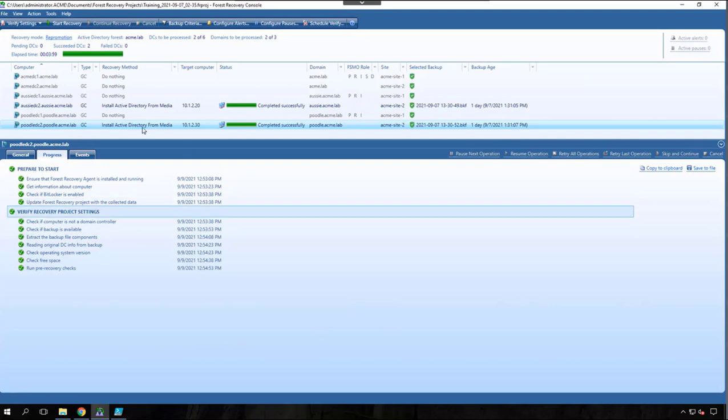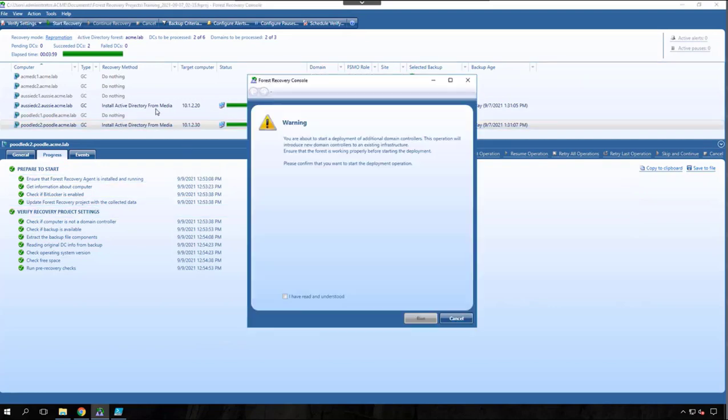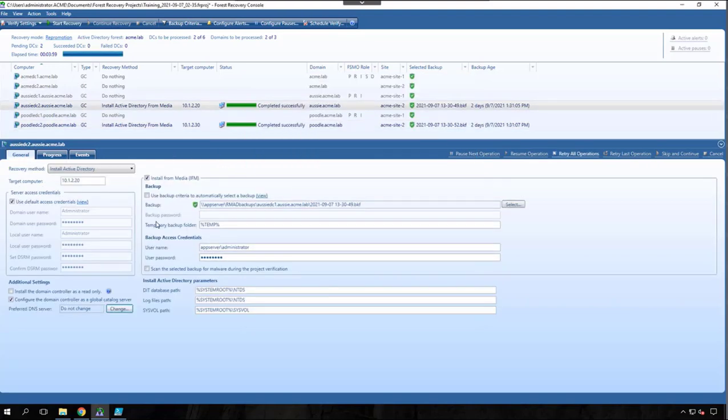Okay, so now that we've got that set, let's begin recovery. You'll notice the warning message is a lot less this time. I'm just going to go ahead and click I've read and understood, but it's really just deploying new servers in an existing forest. Okay, so let's begin phase 2 recovery.